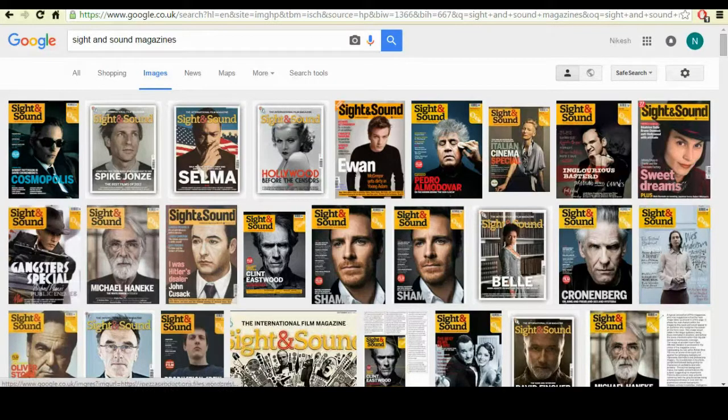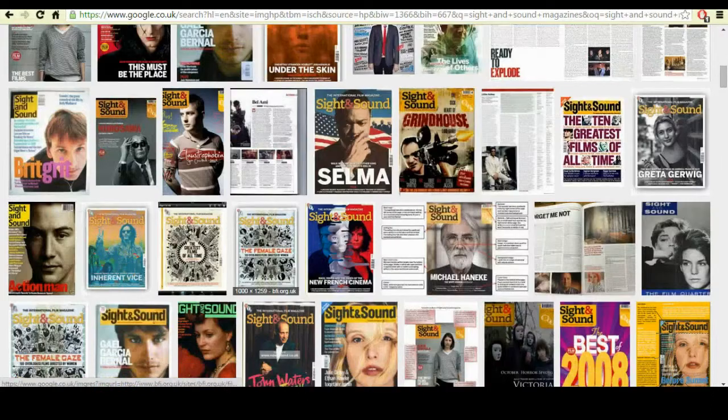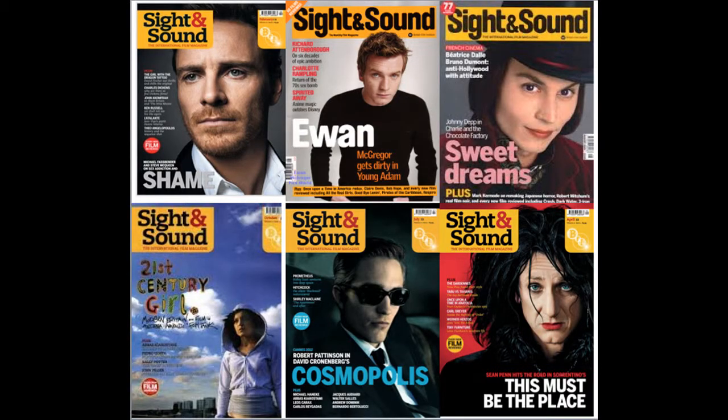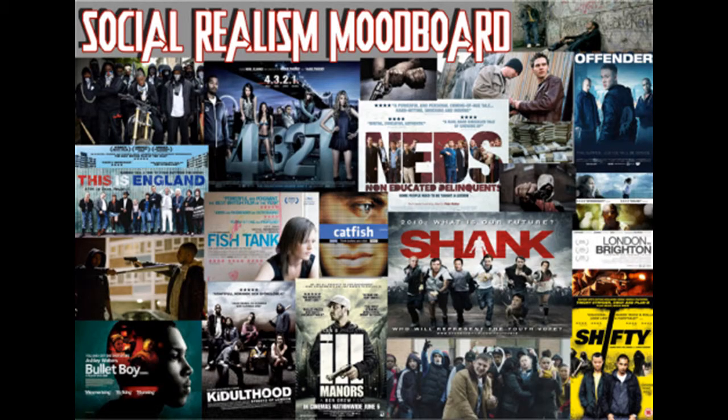I also undertook research on social realism magazine covers and their conventions. To find Sight and Sound magazines, again I used Google and searched images for Sight and Sound magazine covers. Then I saved a few magazine covers and created a mood board on Photoshop. The purpose of the mood board is to quickly see what the conventions of Sight and Sound magazines are. I also created a mood board on the genre, which consists of posters and screenshots of social realism films.